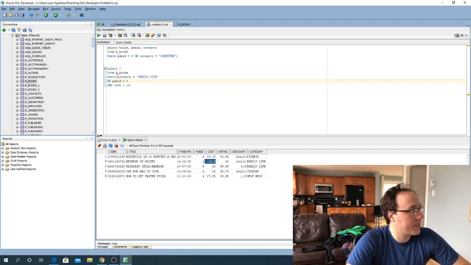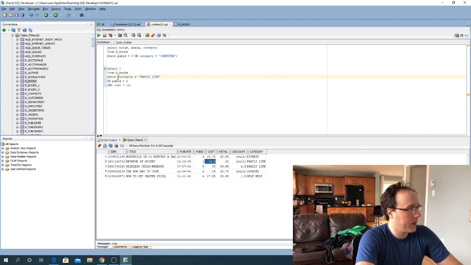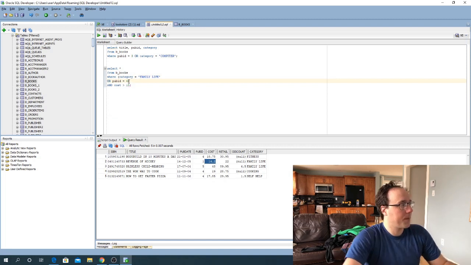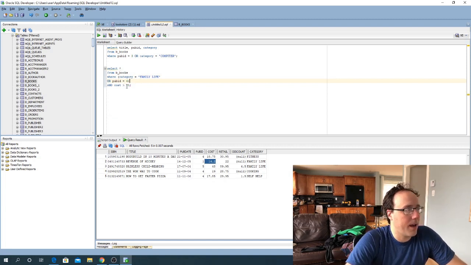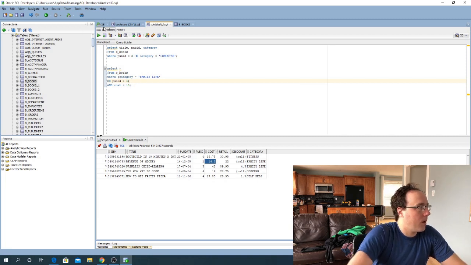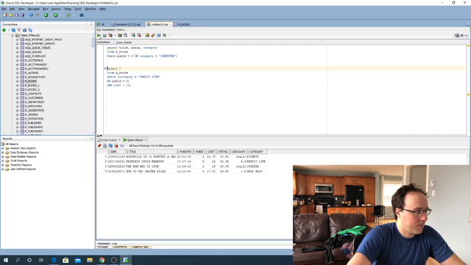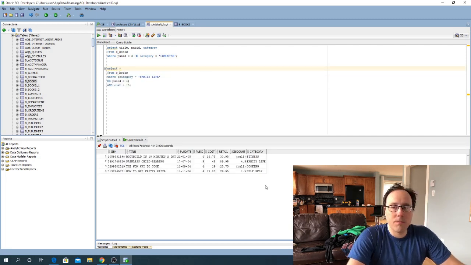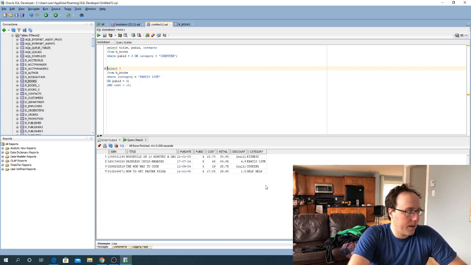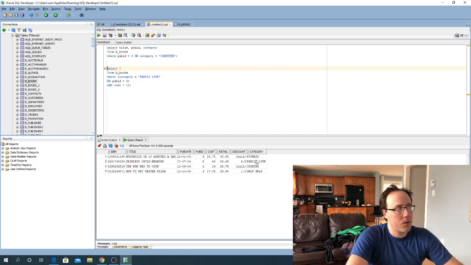So the correct fix here would be to say where category equals family life or publisher ID equals 4, in parentheses, and the cost is greater than 15. So now when I run this, okay, now these are the correct results that I want for the query. Basically the book has to cost more than $15 and it has to either be published by publisher 4 or it has to be in the family life category.